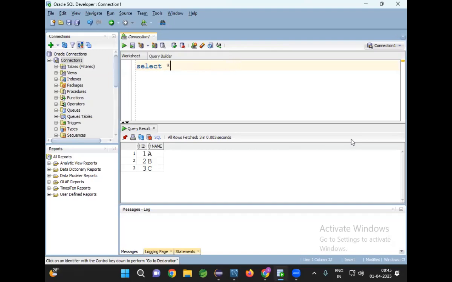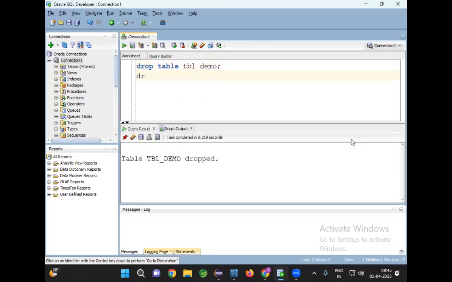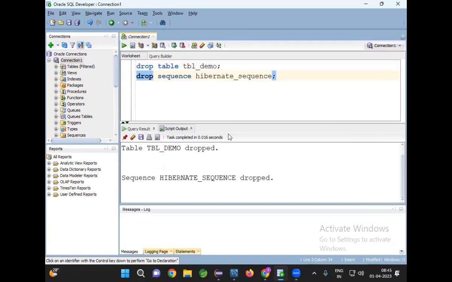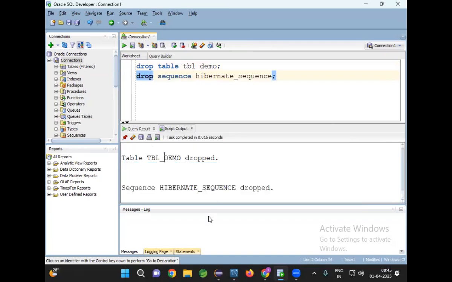See, first I want to drop the table. Drop the table TBL underscore demo. Once after testing, you have to drop it. Drop the sequence. Drop sequence. What's the sequence name? Hibernate underscore sequence. Done. The sequence is also dropped. We got the two statements here. The table is dropped and the sequence is dropped.